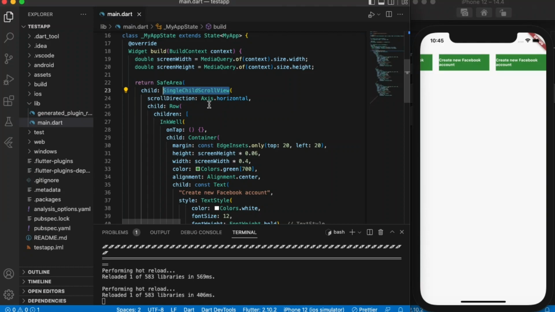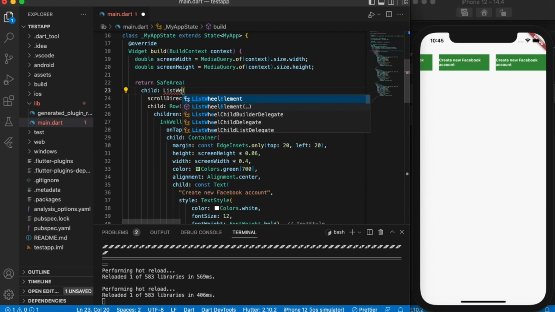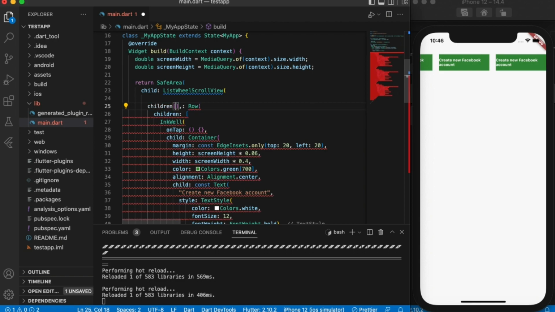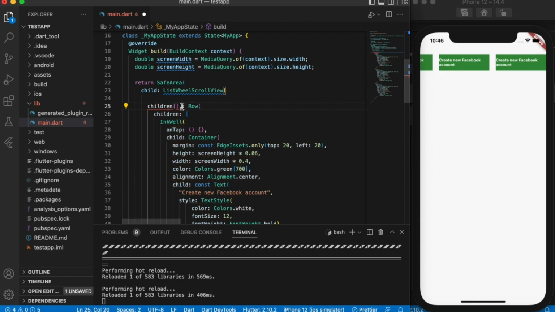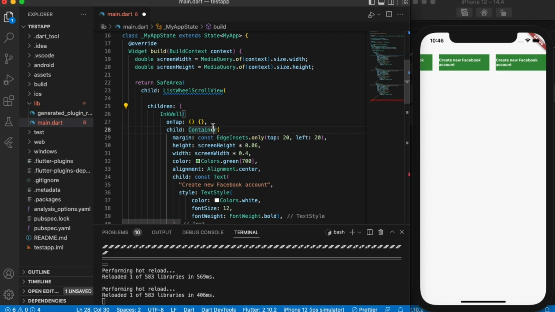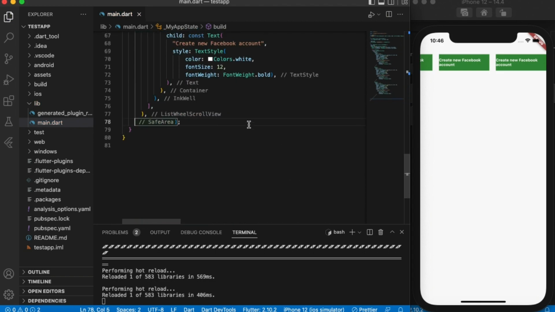Now let's say you want a more stylish scroll view. There is a list wheel scroll view, and this one accepts children, so we'll remove this, then also remove this. We'll just put it like that, or let's say this. Then once we do this, we remove this last one.